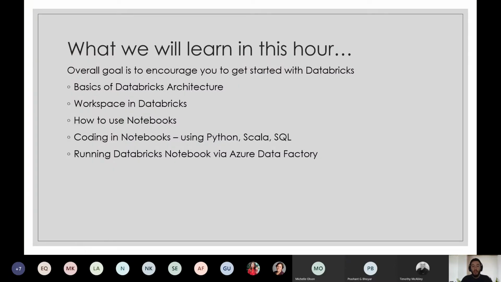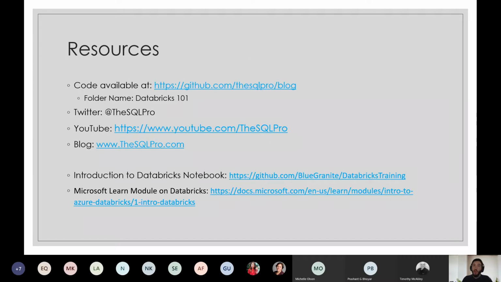This is going to be a very, very high level introduction to Databricks. So if you're expecting a 300-400 level session, then you're in the wrong place. Today, we're just going to go over the basics of Databricks architecture, what workspaces are, how to use notebooks, coding in notebooks using Python, Scala, and SQL, and running a Databricks notebook via Azure Data Factory. I want to show you how to completely orchestrate it within other services in Azure. And as for my slide deck, that's pretty much it.